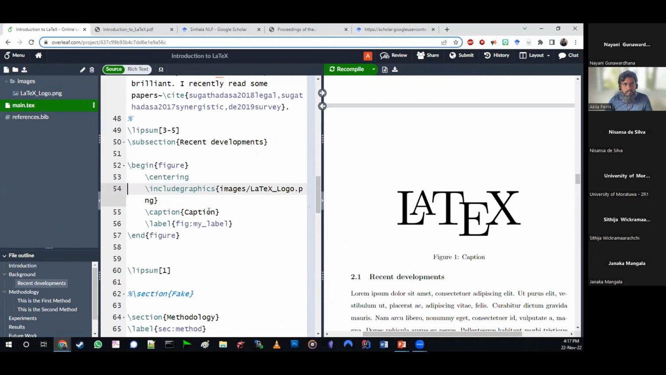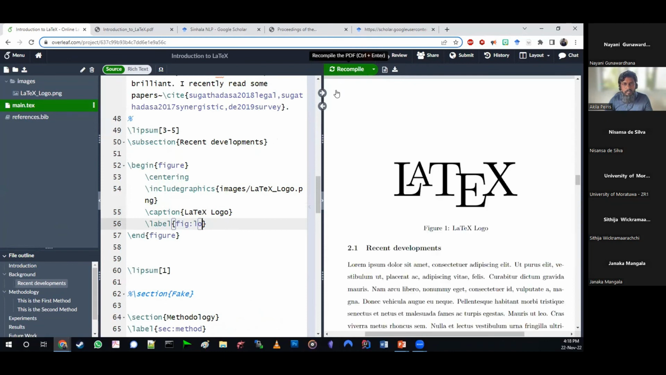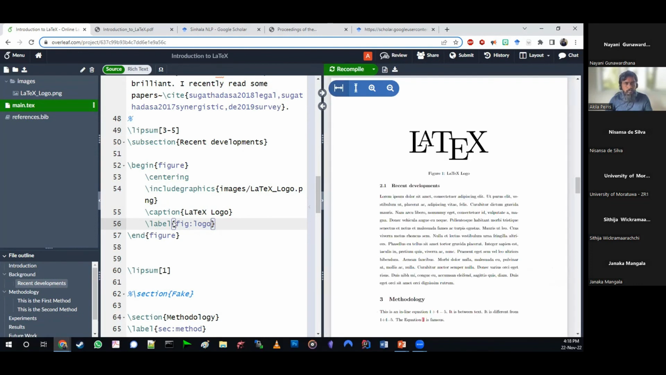Let's call it the caption, LaTeX logo. And also, let's give it a label. Now it is that. Now, if you want to refer to this within your text, how do you do this? You do it the same way as you did before for sections, what you are going to say is, this is this.